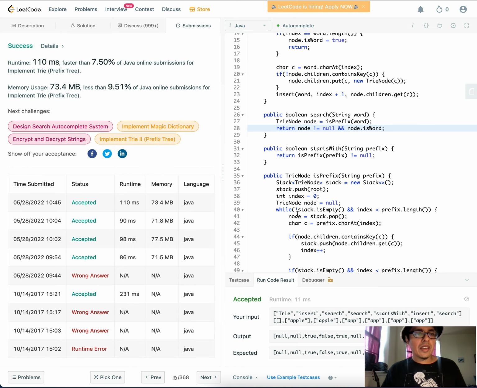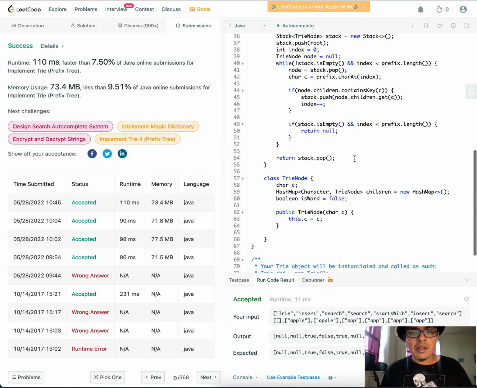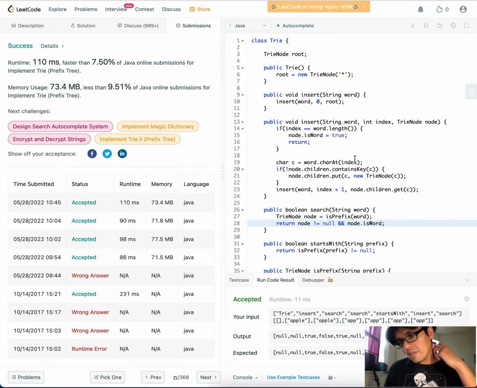There we go. Okay, not the fastest. There are faster ways of implementing tries out there, but I just wanted to get the code out there so you can understand how it looks. These are all O of n operations, searching and adding, and it's much faster than just storing a large list of strings and searching for prefixes in those.